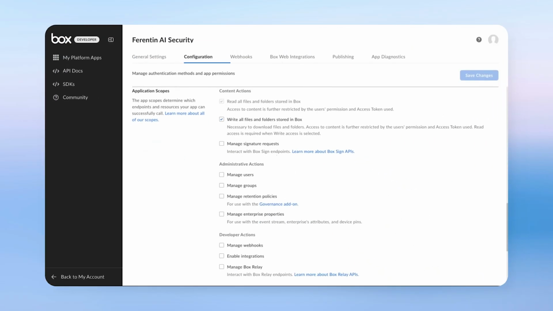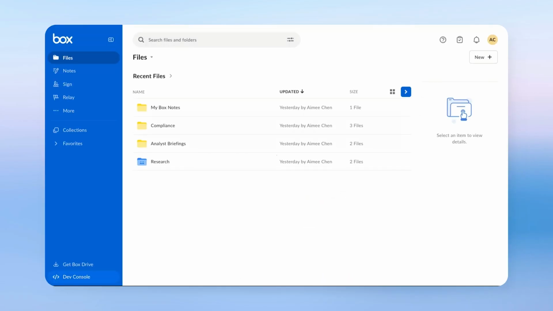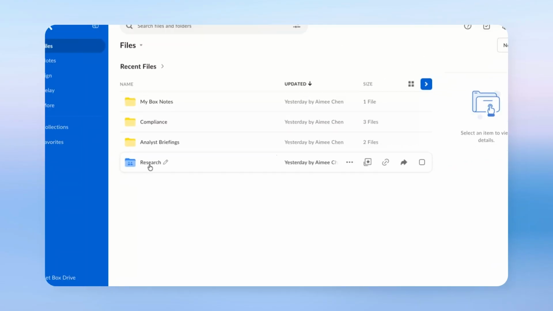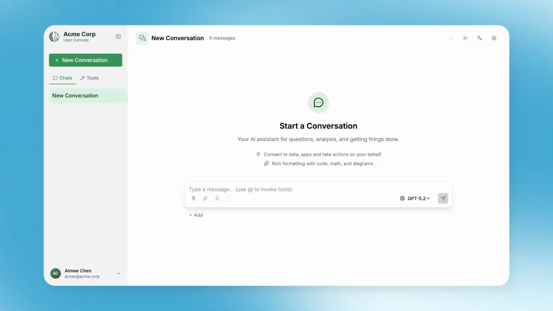When I prompt the assistant to interact with Box, it can search for and retrieve information from permissible files or write and update content. The AI has visibility only to what is accessible to me, including folders like research and specific files. I'm logged into the Ferentin user console as an employee.